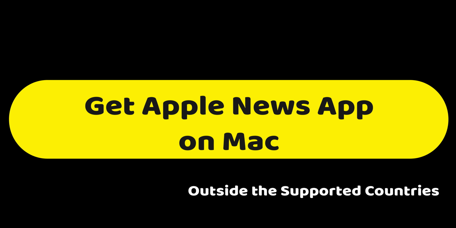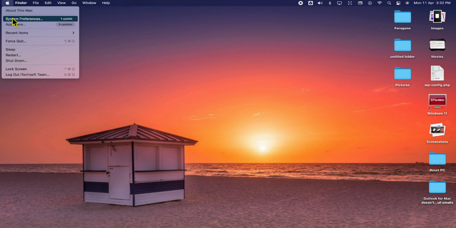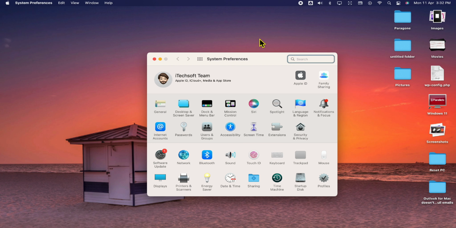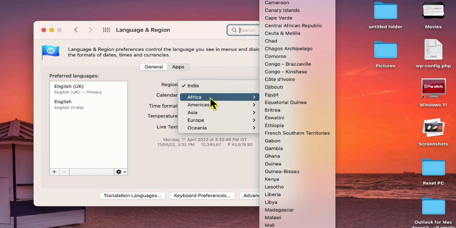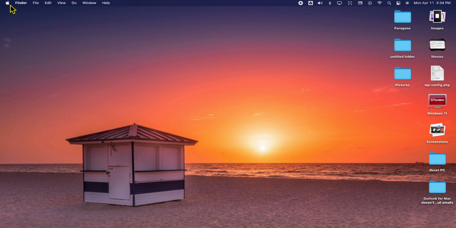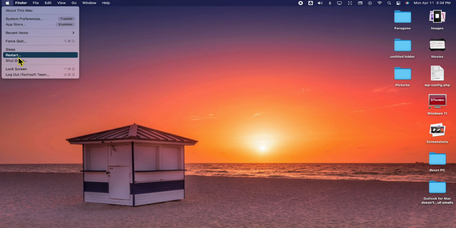Follow this video. Go to the Apple logo from the top Mac menu and open System Preferences. Next, select the Language and Region option. Now, select the United States in the Region option. And that's it. To apply the changes successfully, restart your Mac. Go to the Apple logo menu and restart the Mac.